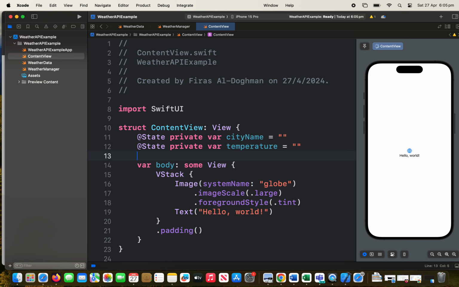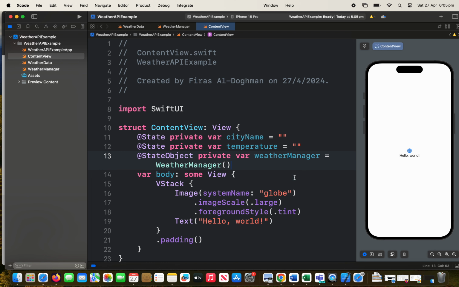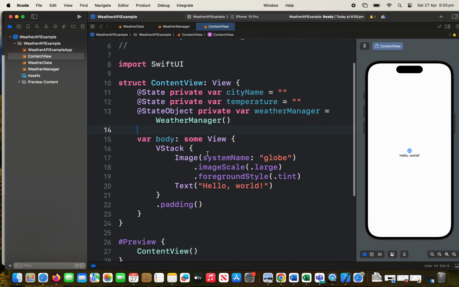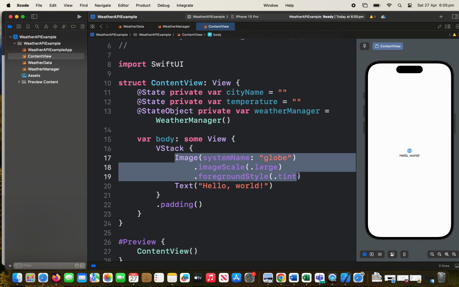And then another one, a state object variable, weather manager, which will conform to the weather manager class that we just created.